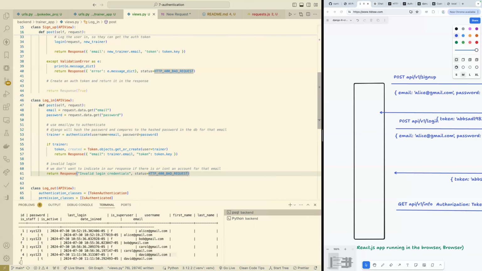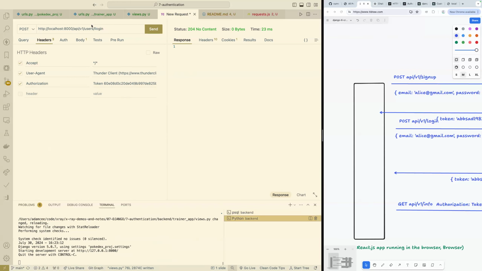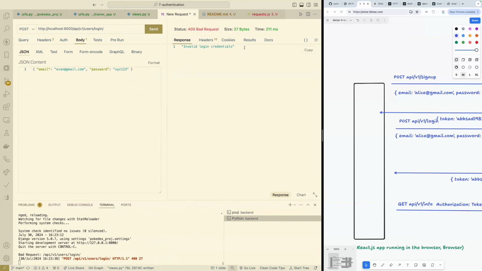Right, so now, fingers crossed, over here, I should be able to do a post to log in, and let me make sure my server's running. Let me get rid of the typo. We're not passing an authorization header. I do have to pass email and password in there. Evan doesn't exist. Invalid login credentials. Perfect.